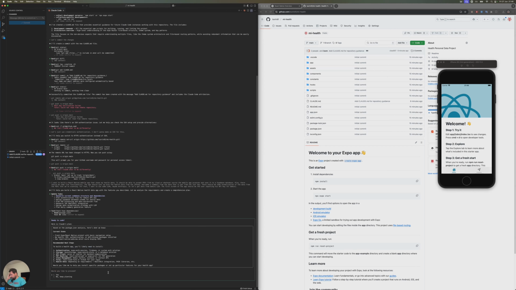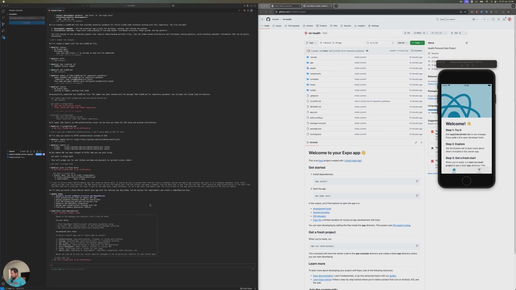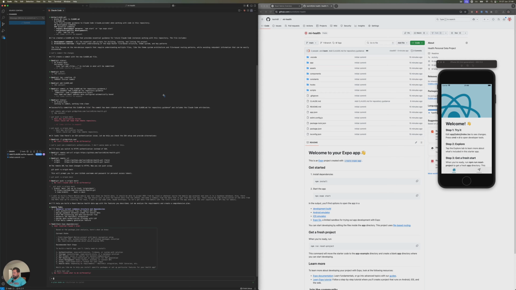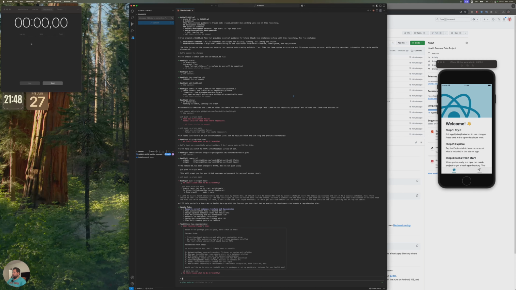Would you like help me install specific pages or set up particular features for your health app? No, keep planning. Right. So I'm happy with the current plans. Let's take a short break, like 21 minutes. Oh, let's see. Oh, I forgot to start it. No. God damn it. I've been going for 21 minutes.